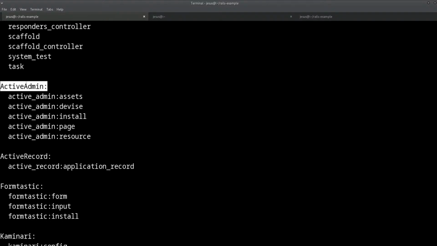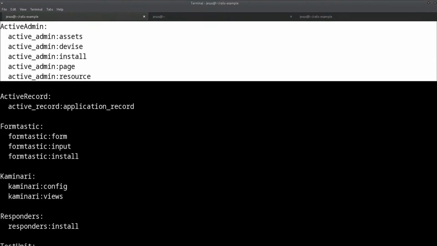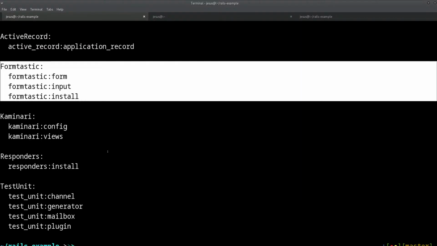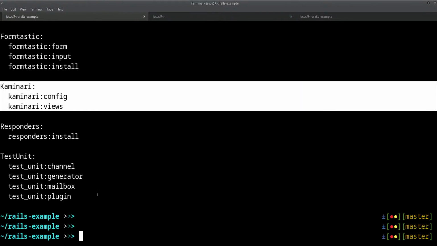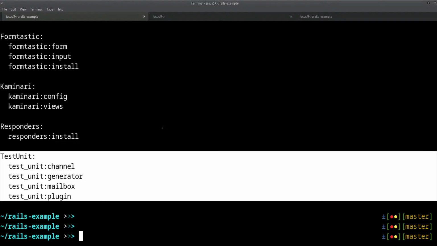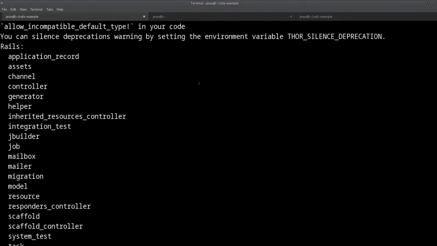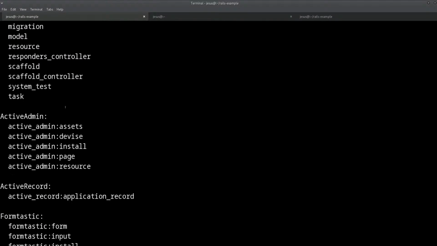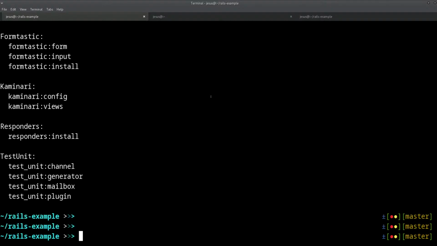And we have more, and this comes from gems. So this is for Active Admin. This is also a gem. This is also a gem. And this is for testing. Okay. And I believe you can find out more details about this if you do Rails g. And by the way, g stands for generator. It's just a shortcut, right?